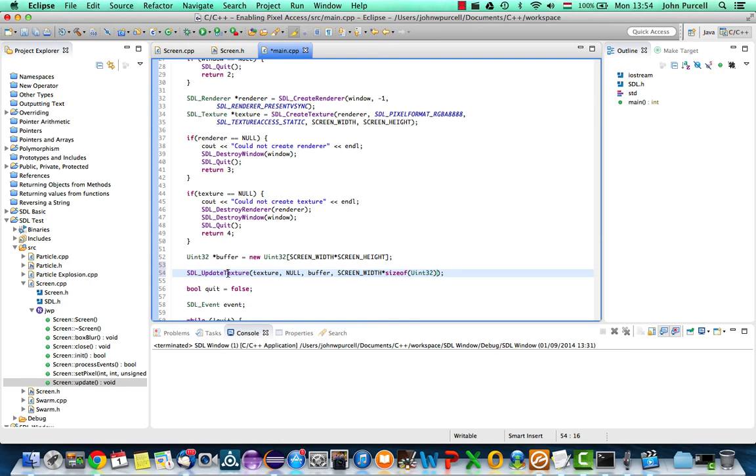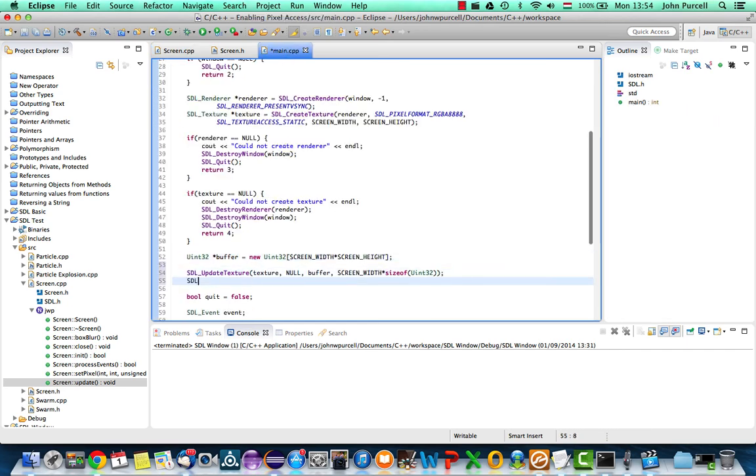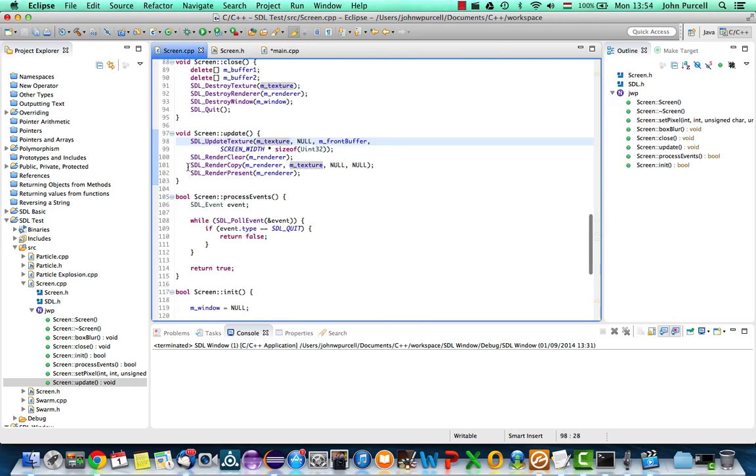So we update the texture with the pixel information contained in this buffer, and the next stage is we clear the renderer. So let's call SDL_RenderClear, I think it is, and pass in the renderer. Something wrong there, maybe it's RenderClear. Okay, there we go. Then we copy the texture to the renderer. So let's do that.